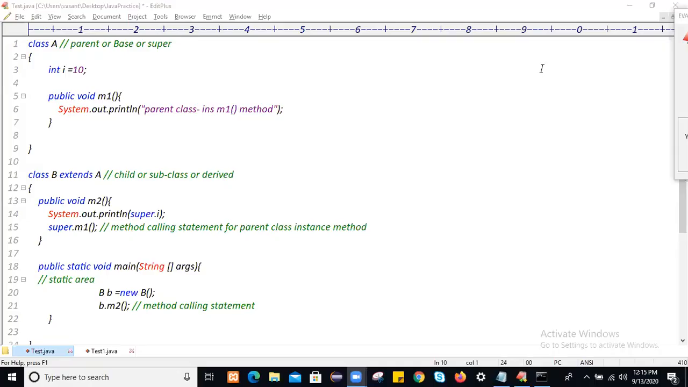Someone asked me, can we access static members of the parent class by using the super keyword? Yes, we can access static members. But you know, when you create an object, only instance members of the class will get loaded into the child class object, and the super keyword will represent all the parent class properties. When you try to access static members of the parent class by using the super keyword, let me take a static variable as well as a static method.